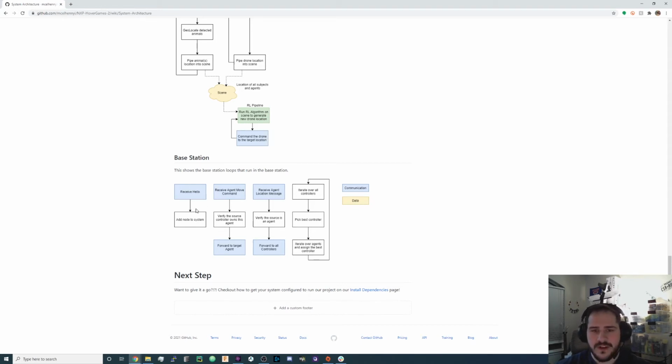The base station is fairly simple. It's mostly asynchronous threads. So we have a thread for receiving hellos, which is the message type that any new node in the system sends to the base station to join the system. This is how the base station prints out the join message and actually assigns an ID to that node. We have one for receiving agent move commands, which are the commands that come out of this block here. Essentially, it does some verification against its list of agents and controllers and the correlated list of controllers who own agents that it creates. And if everything is kosher, it forwards to the target agent.